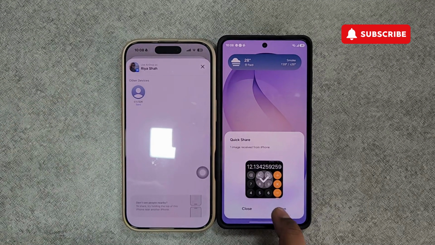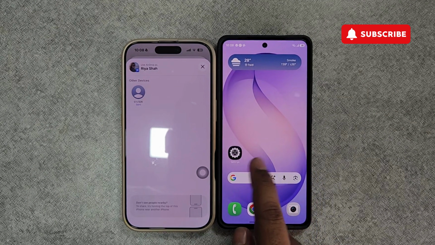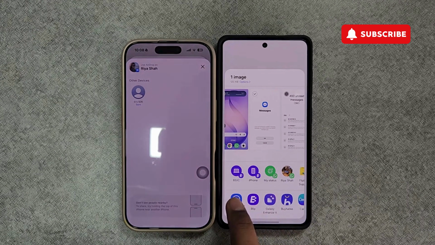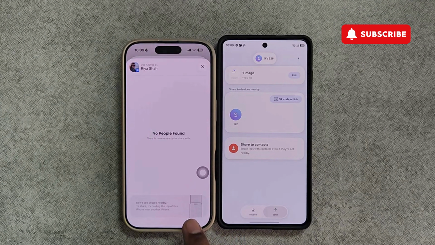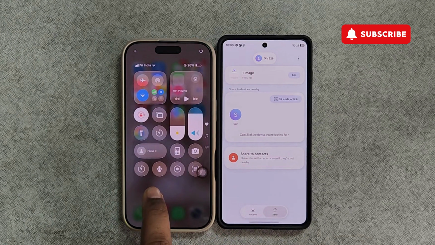Similarly, you can also send files from your Samsung Galaxy phone to an iPhone, iPad or Mac. So I'll just tap on the share icon here and then select Quick Share from the list. Now make sure you have enabled AirDrop on your iPhone. So open the Control Center and then tap on the AirDrop icon.